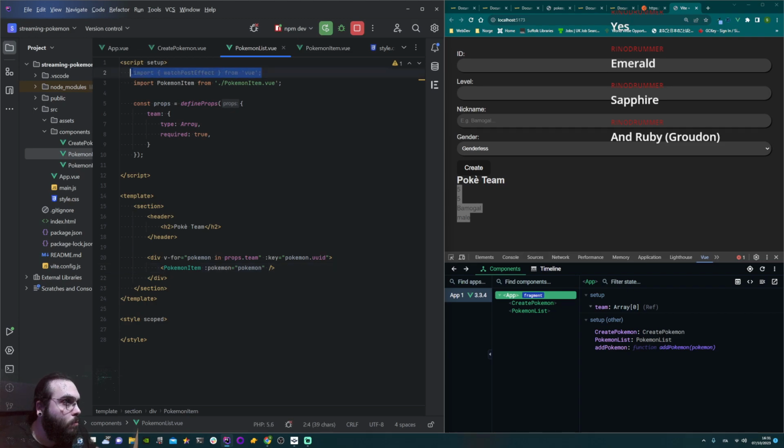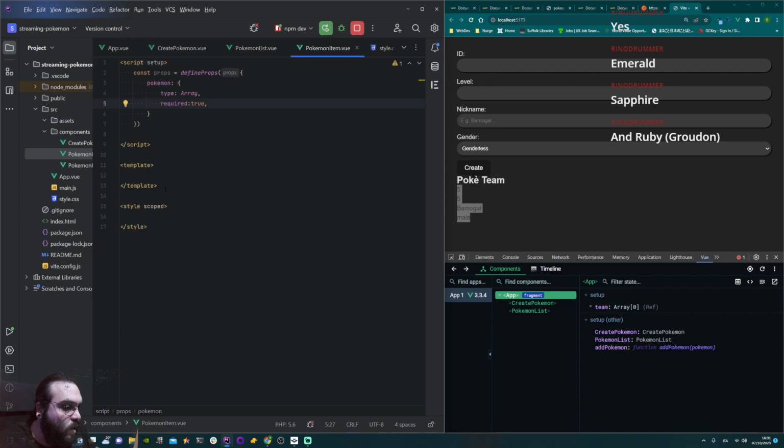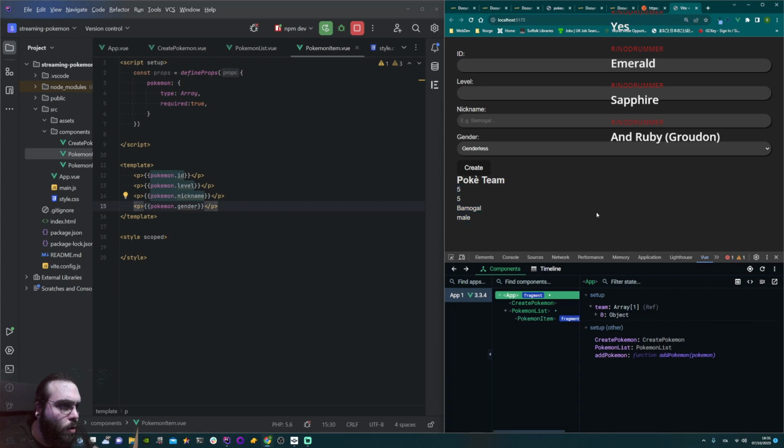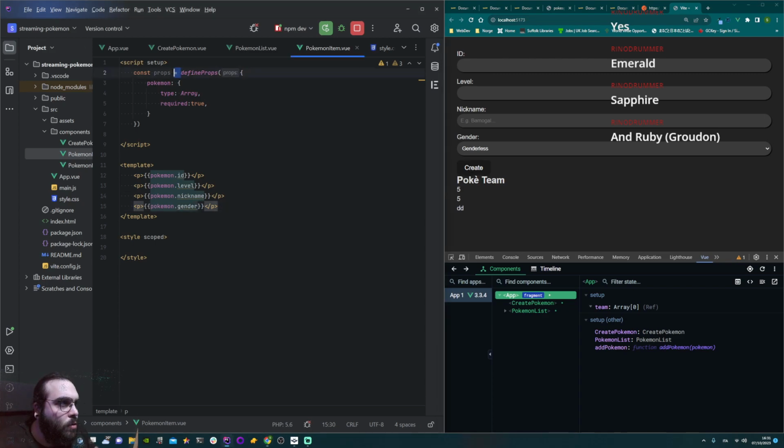We're gonna go back to Pokemon item, and let's just dump it here for now. I don't think that should do. Oh, okay, no, it does. Maybe I don't need to define the const prop for now. Let's just leave it like this for now.